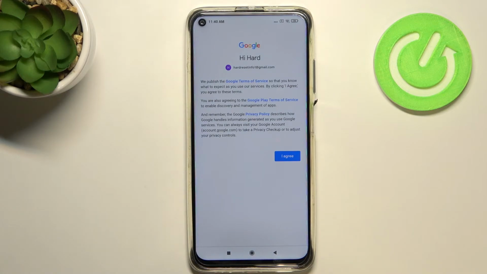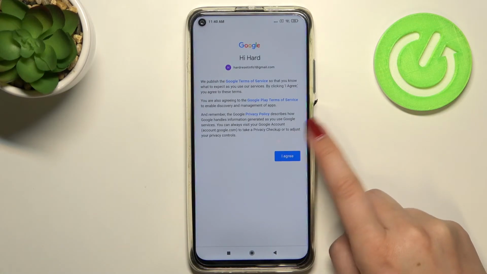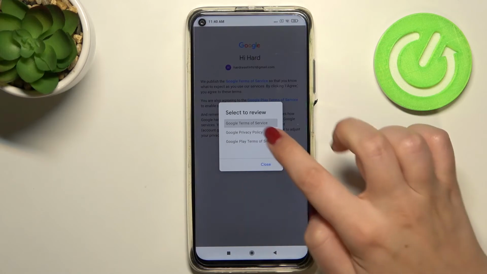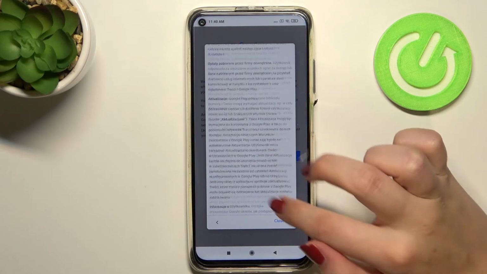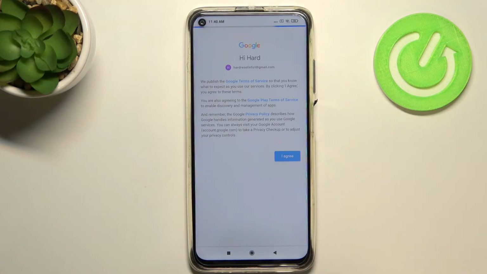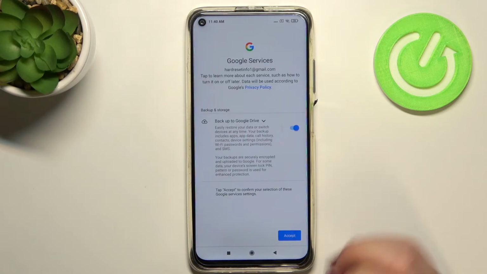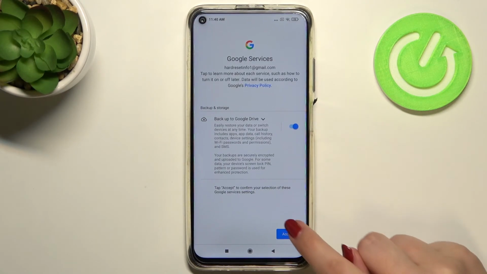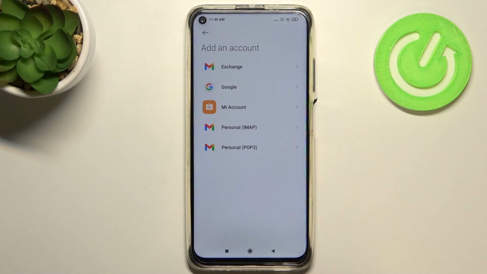Here we've got Google Terms of Service and Privacy Policy, so of course you can read it. Just tap on it and you will receive all the info you need. Just tap on I agree after reading. Here we've got the shortcut of backup and storage info, so just tap on accept.